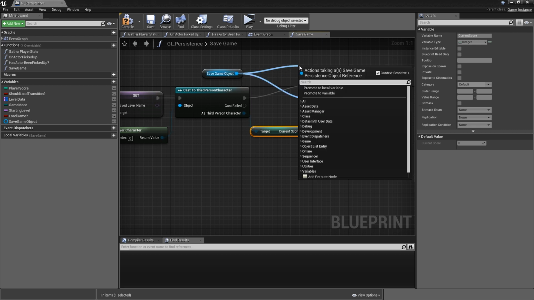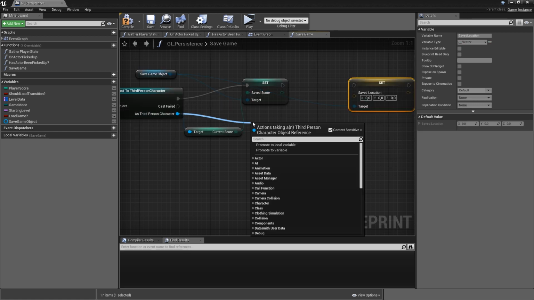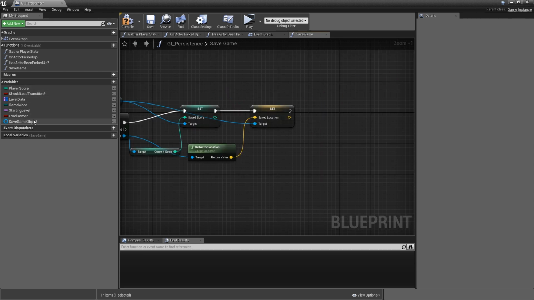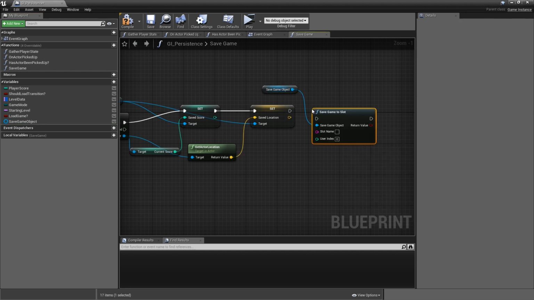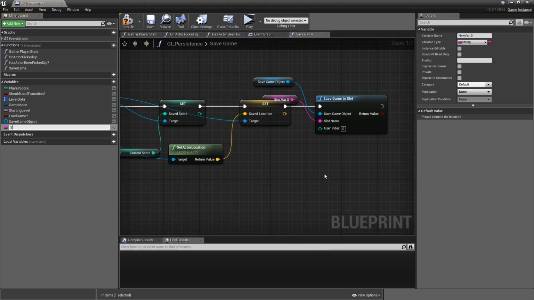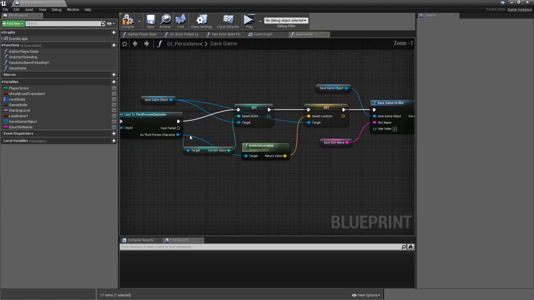And after that, set the saved location to get actor location of our third person character. Let's hook these two up. Once we've set all of the variables, get your save game object and call save game to slot. It will be asking you for a slot name. We'll promote that to a variable called save slot name and compile and save. We can type in something here like save game persistence, doesn't really matter. Also, if the cast fails, we'll use the save game to slot node too.